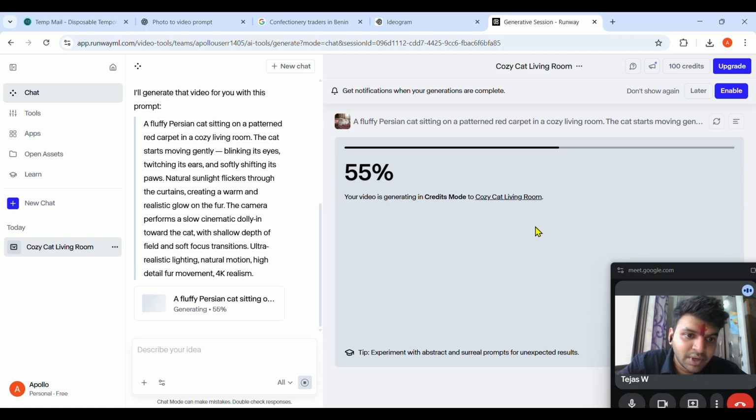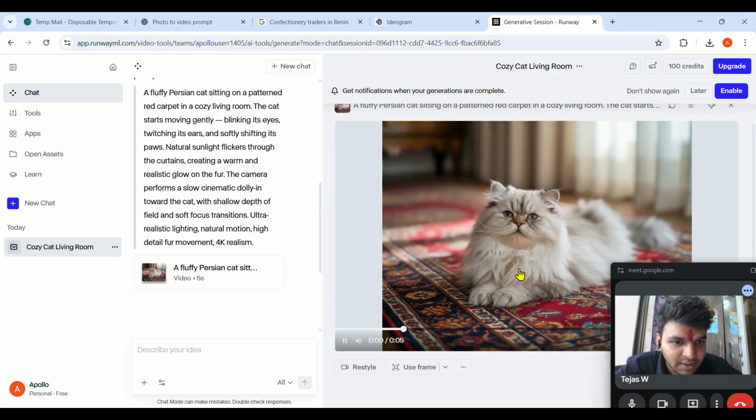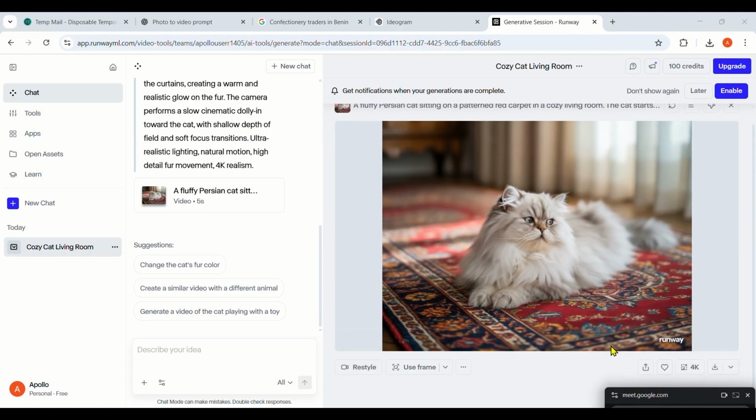Runway ML is actually faster than Kling. Kling is also an alternative app, and this is just a free tool, so it doesn't generate more. Let's hit the play icon. Yeah, something like this. Okay, you see.